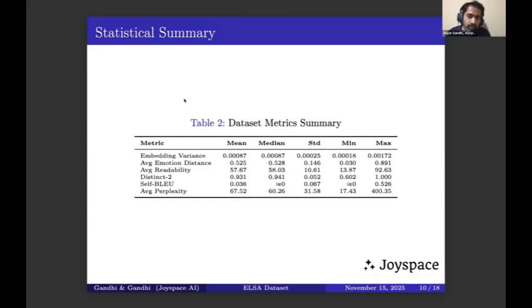As you can see, the embedding variance is low across the board. Emotion distance is fairly large, the mean and median, which is at least half. Average readability is 57 to 58 if we consider median. By the way, the average readability of a graduate student in the United States is 40. So there's more than average graduate students' readability. Then texts are distinct. BLEU score is near zero. Perplexity is more than 60, mean and median.